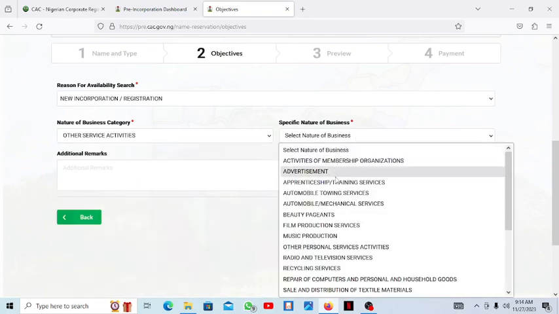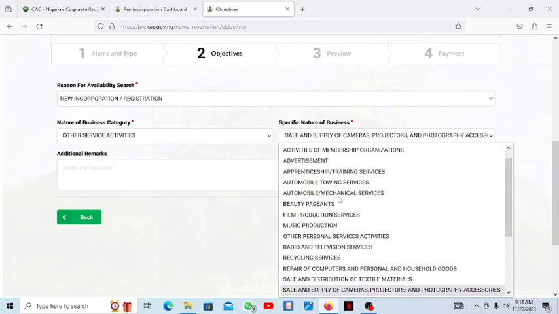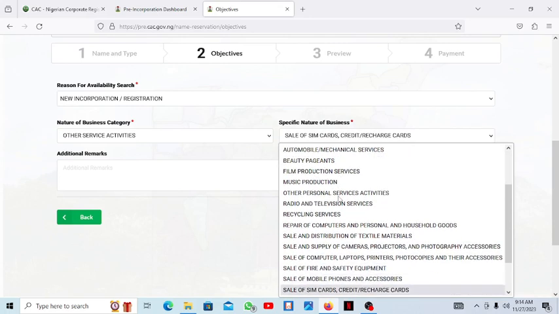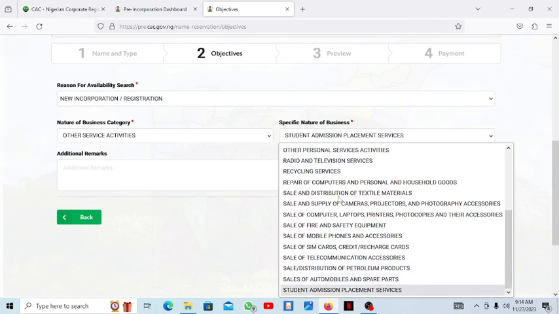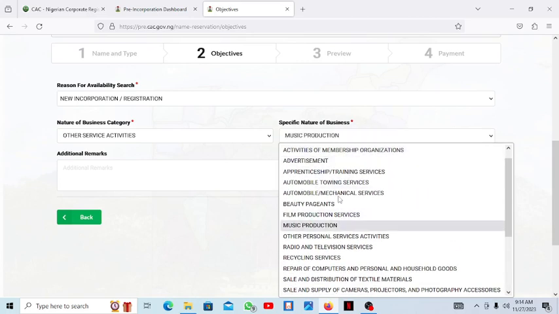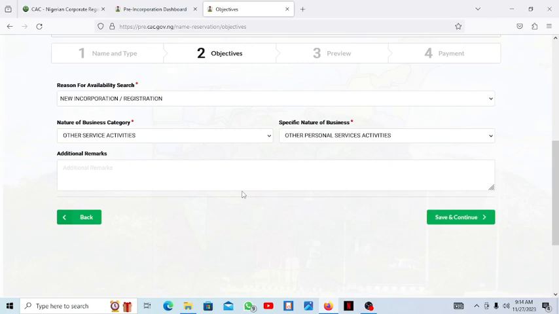And under service activities, you see so many things. You see advertisement, you see beauty pageant, you see radio and television services, you see so many things. And don't panic too. Don't panic. In case you still don't see what you're looking for, there is no problem. Simply click on other personal services.